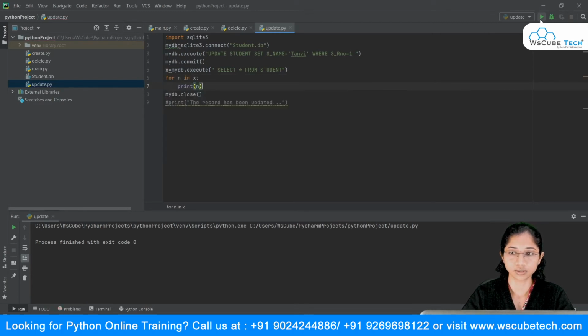And once I do this, you can see that I'm getting the entire record, all right, the modified record, that it was earlier Tanzila and it has been modified to Tanvi. All right, so this is how we make use of this update statement over here.